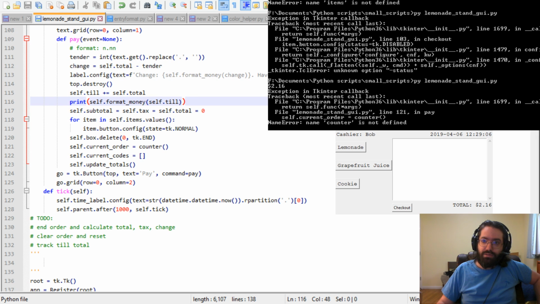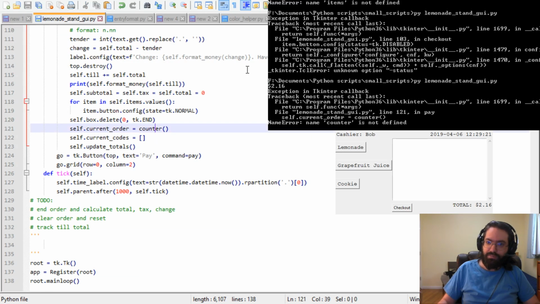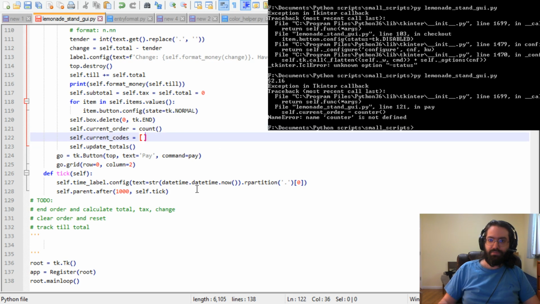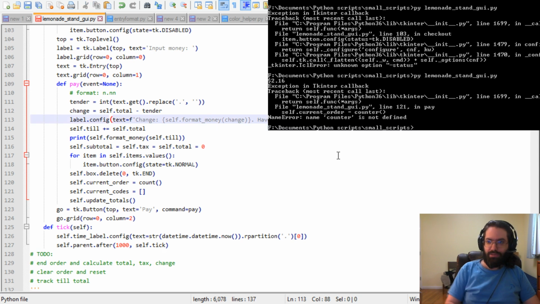Oh, it destroyed it. Couldn't really see that. That's okay. And counter is not defined. Oh, it's just count. Sorry, not counter. Okay. And those are back. And the total, oh, because it crashed, so it couldn't do that. I guess we can just close that manually. That's okay. That's fine. So let's try that again.